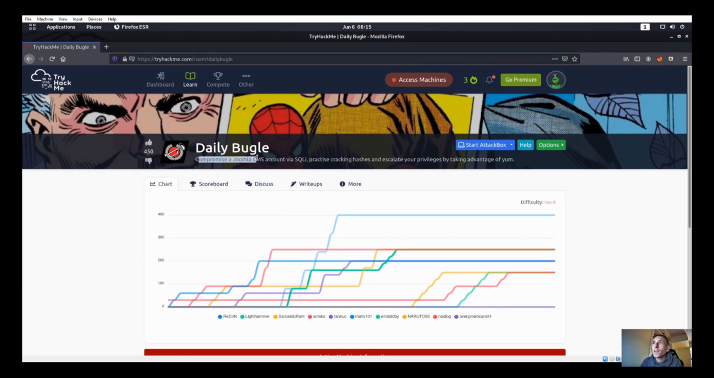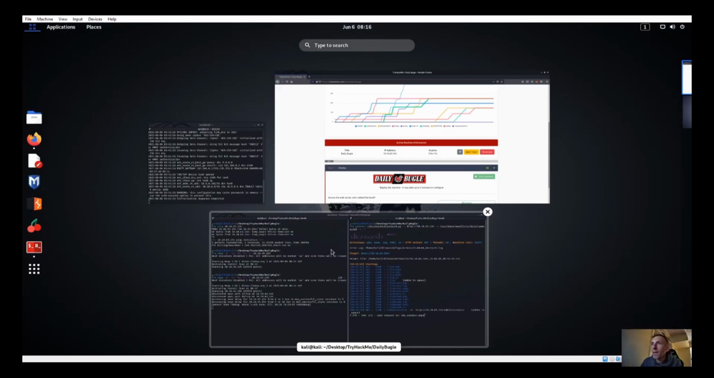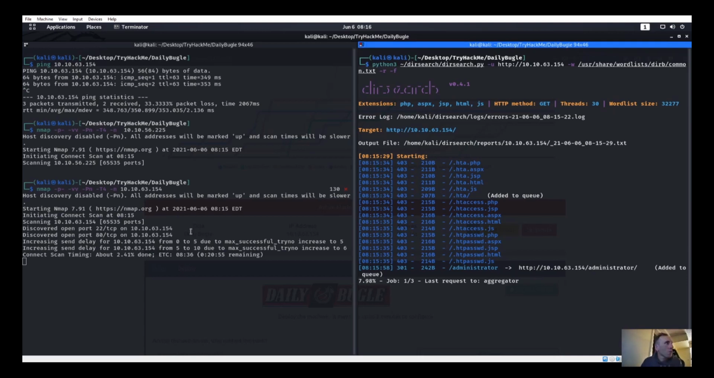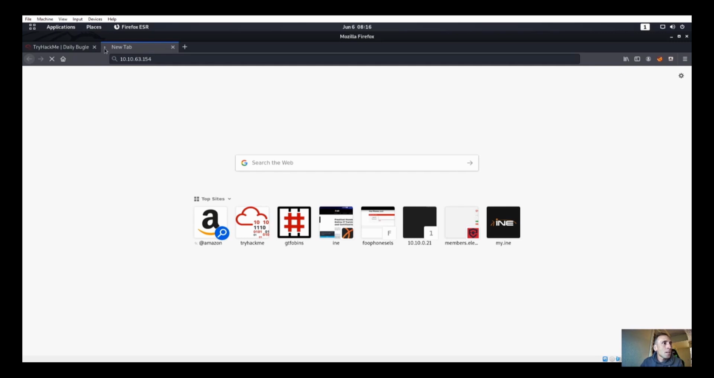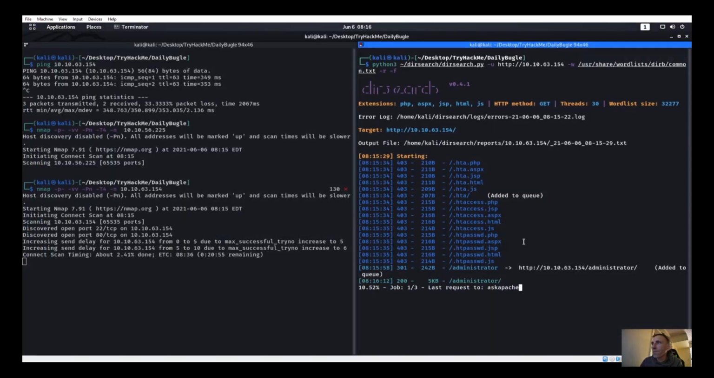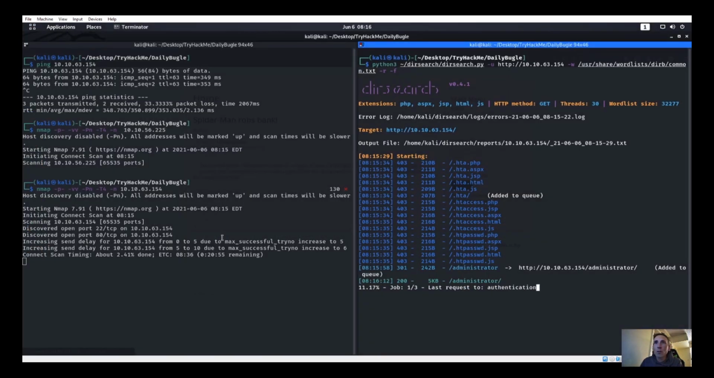Alright, compromise a Joomla CMS account via SQLi. Practice cracking hashes and escalating privileges by taking advantage of yum. So it pretty much tells exactly what we're going to do here. Let's go ahead and check out that port 80 real quick. Alright, and we also have this administrator tab right here.